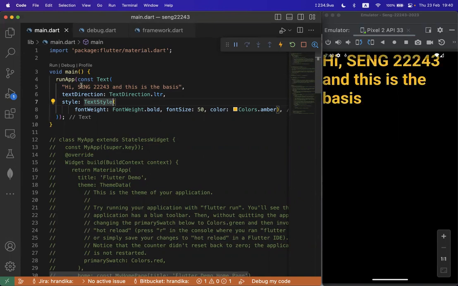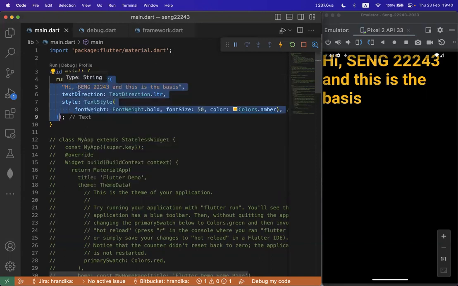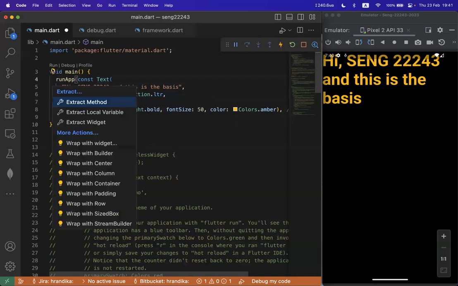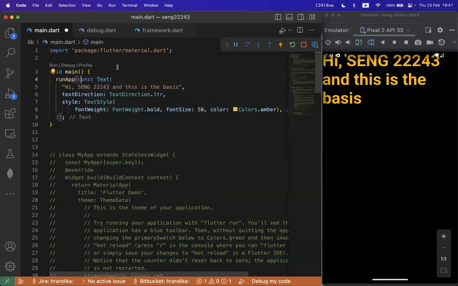As we did in SwiftUI and in Jetpack Compose, this is going to take a lot of space in our code, and it is not reusable. So what we can do is create a reusable component out of this. How are we going to do that?